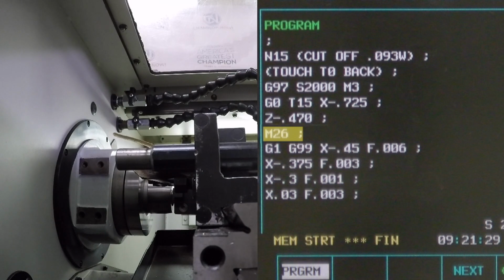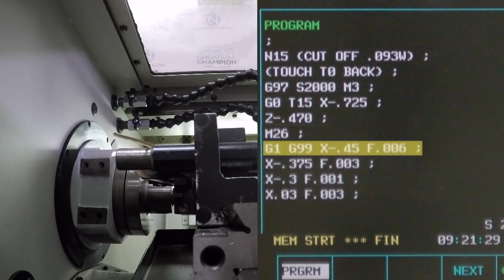We're going to extend M26. M codes are miscellaneous functions. In this case, M26 is the parts catcher. Now we're going to go to negative 450 thousandths in X, which is right around where we need to start cutting off at 6 thousandths inches per rev feed rate.